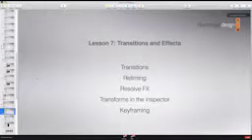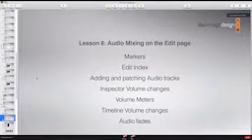What we're going to do now is go into a different lesson. This lesson is going to be lesson 8. I'm going to spend the next hour or so doing lesson 8. This is all about mixing audio. It's going to be a little bit about editing audio too, editing audio and mixing it in the edit page. So that's what we're going to start now.